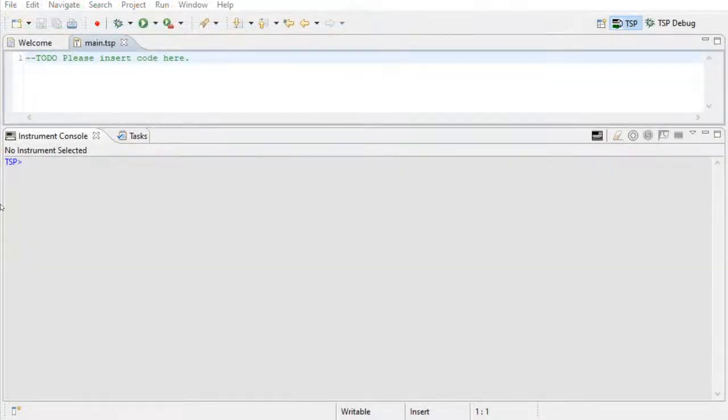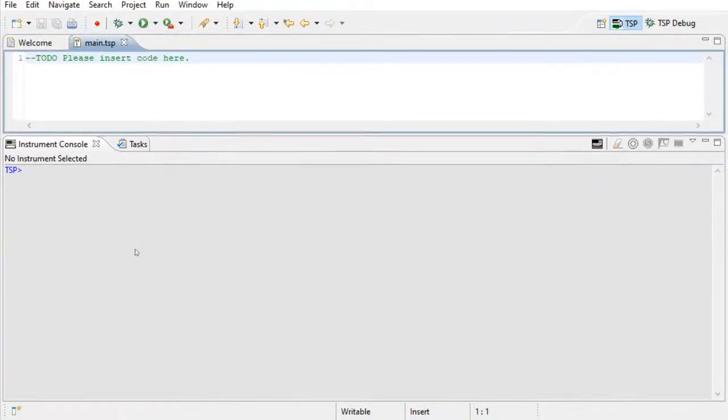There we go. That should be better for all of you. So now we've got our editor up here, with the instrument console still on the bottom there.